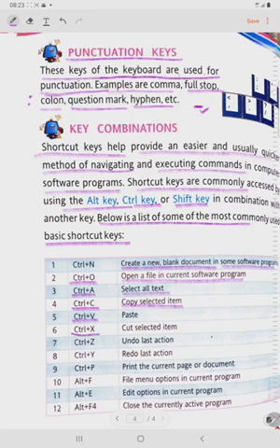Next is Control plus X. If we have selected some part and we want to cut that, to delete that, for this we will use Control plus X. Then Control plus Z is used to undo the last action. If by mistake we have deleted some important part, we can get it back by pressing Control Z. Control Y, redo last action.